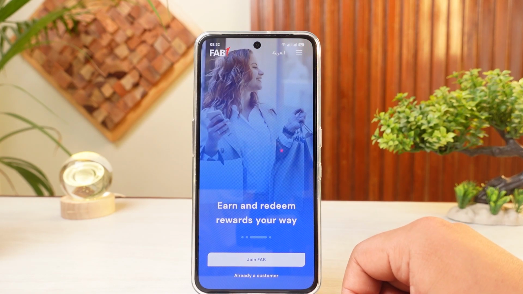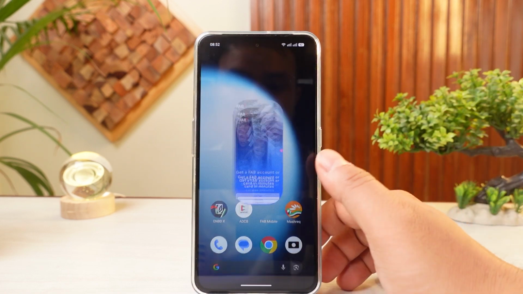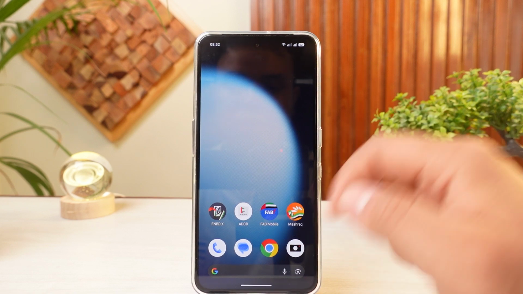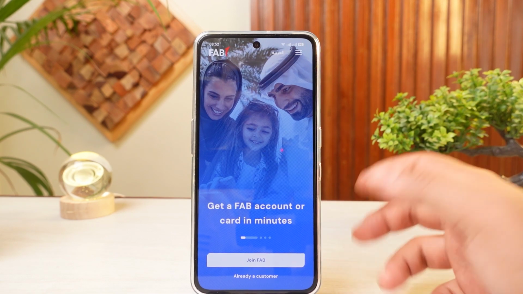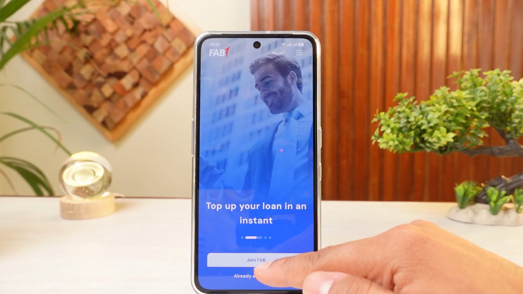In this video, let me show you how to open a First Abu Dhabi Bank account online. Now, in order to get started, you need to first of all download the First Abu Dhabi Bank or the FAB mobile application onto your device. And once the application has been downloaded, right here you can head over to the first option which says Join FAB.